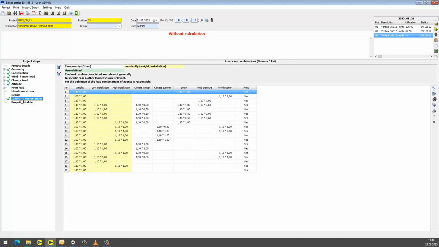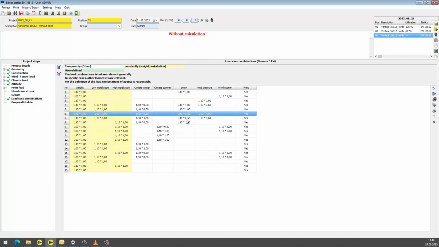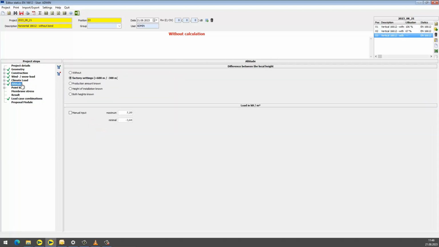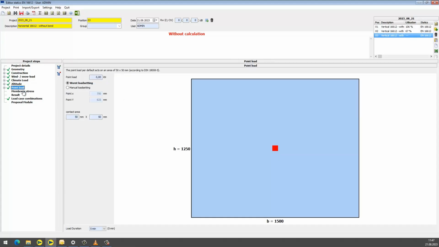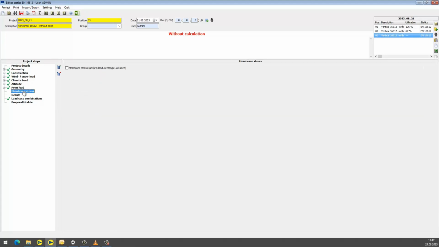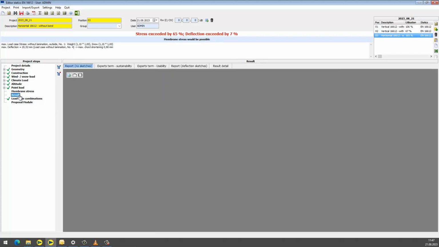I'll continue briefly with the load case combinations and their psi 0 values. For the load case snow here we have the 0.5, and if it were greater than 1000 meters, the 0.7 would be applied. The system then does this automatically. So we have set wind and snow loads. Climate loads have also been set. We leave the local heights as they are and leave out the membrane stress.